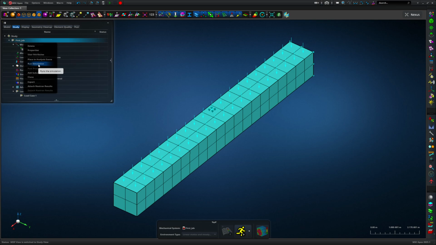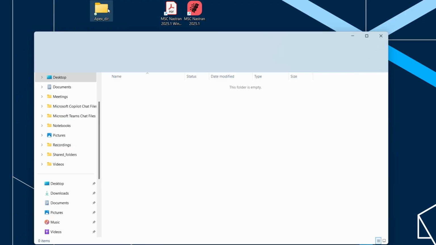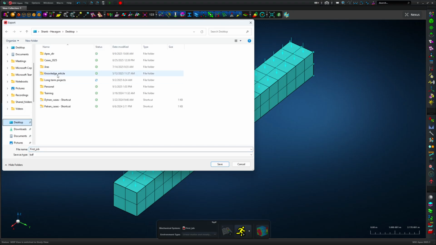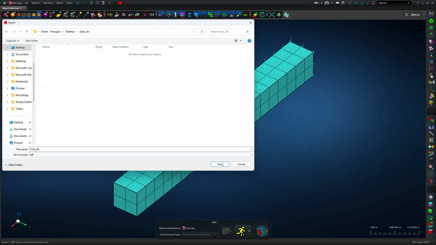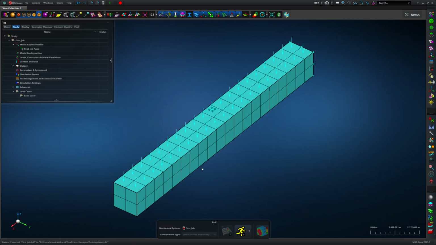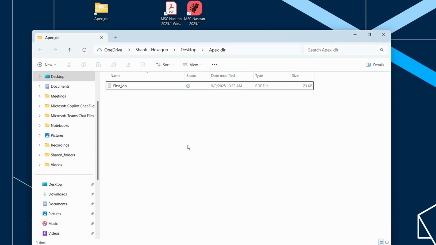Now we will do something different. So instead of running simulation, we will just export the Nastran input file. For that, click on export. I created this one folder on desktop. So we will export that file at this location. For that, let's go to that folder. Name of the file is first job. And let's say save. Here we can keep everything as default and say export. Now, if we go back to that folder, we will see one PDF file, which is Nastran input file. Let's open this in text editor.